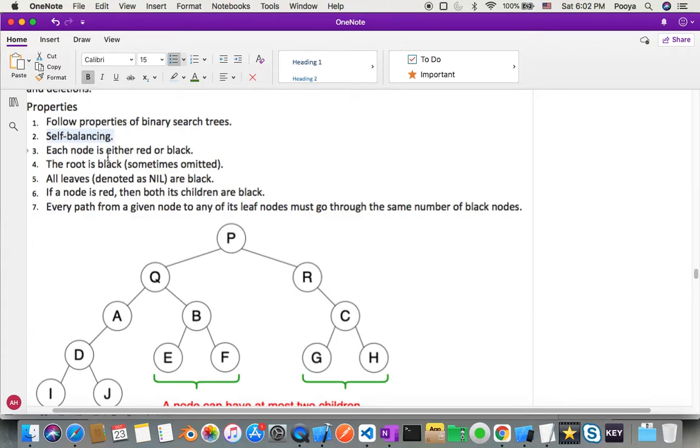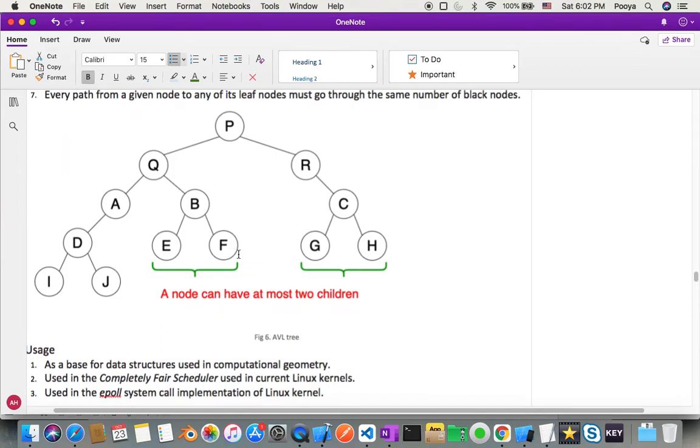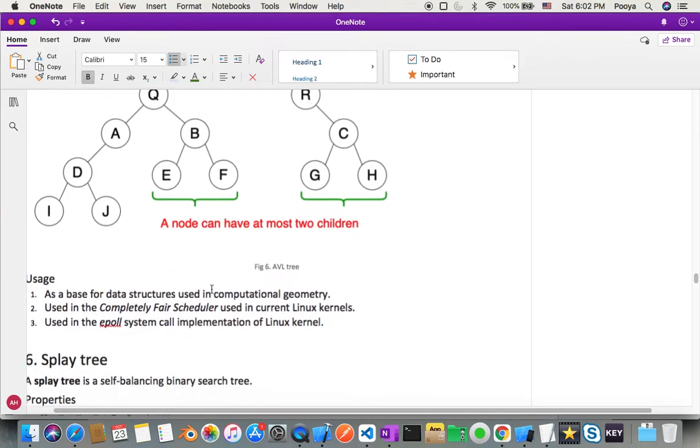Each node is either red or black. The root is black, sometimes omitted. All leaves, the nodes or nils, are black. If a node is red, then both its children are black. Every path from a given node to any of its leaf nodes must go through the same number of black nodes. These are constraints we will go over later, but a node can have at most two children.